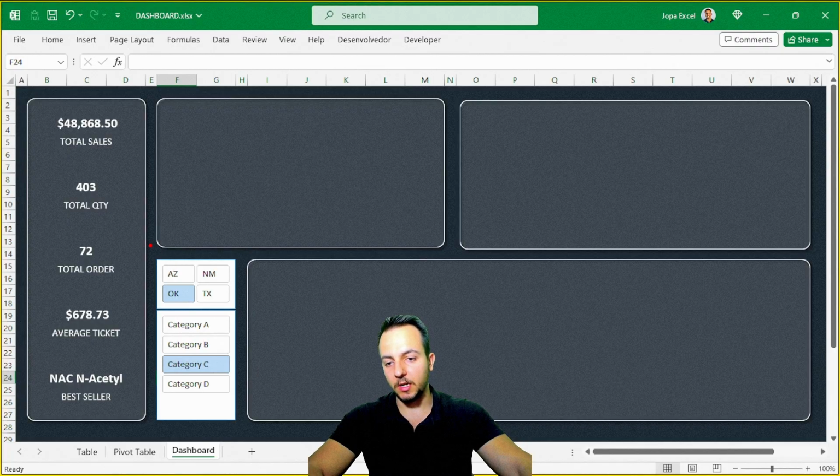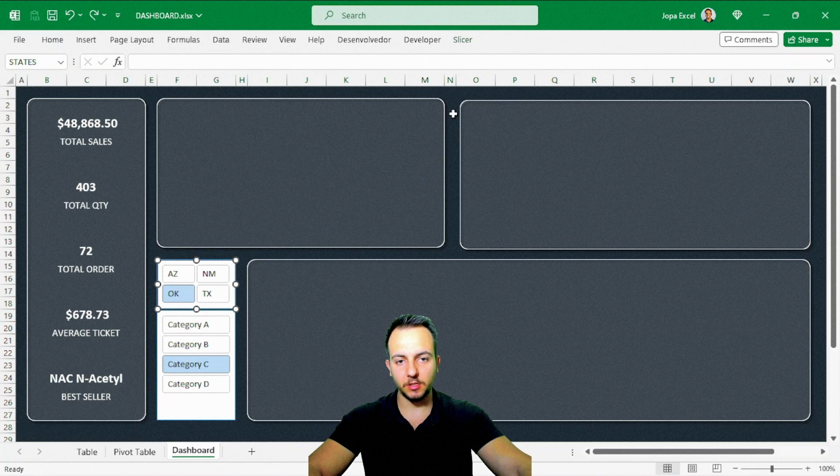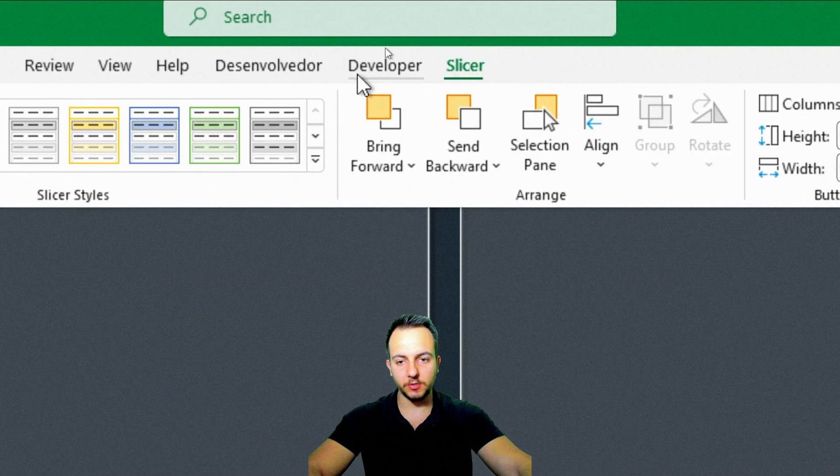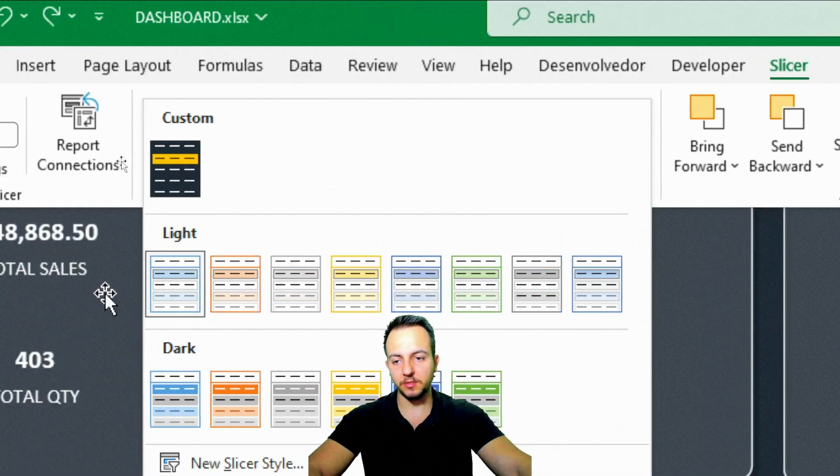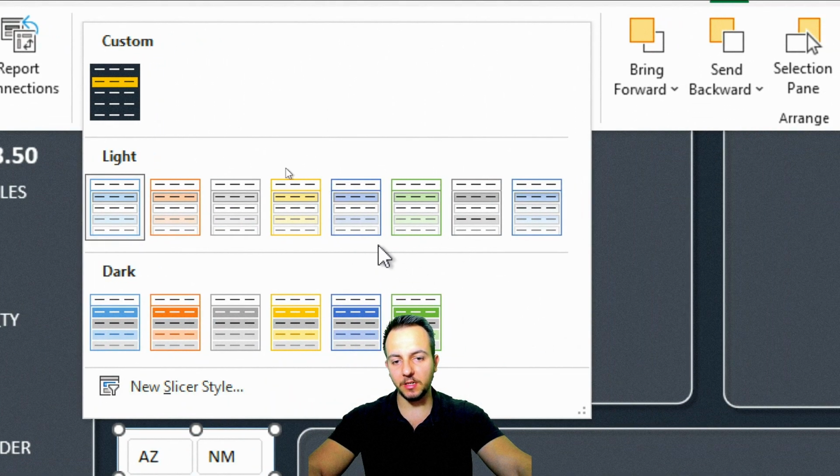And of course, I can change the layout and the design of these slicers that I have here. I'm going to start here with this first slicer. I'm going to click slicers. And as you guys can see, there are many design options that Excel already gives you. And of course, you can create your custom design. That is what we're going to do here.